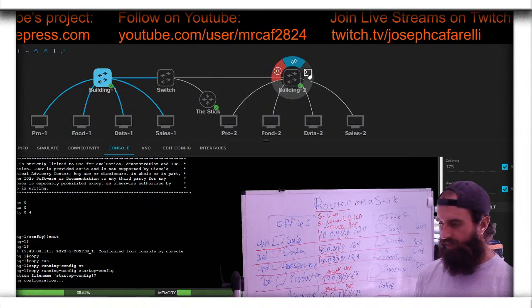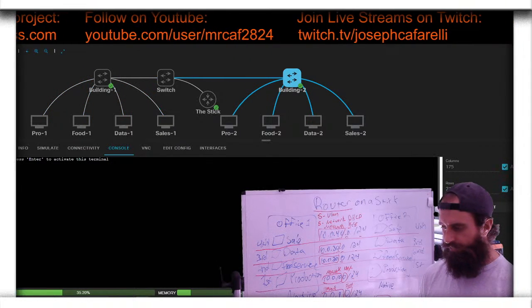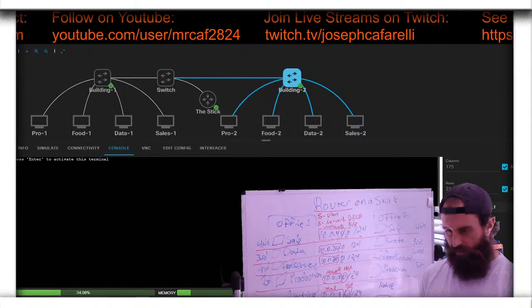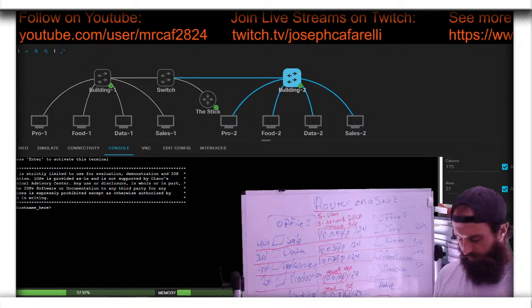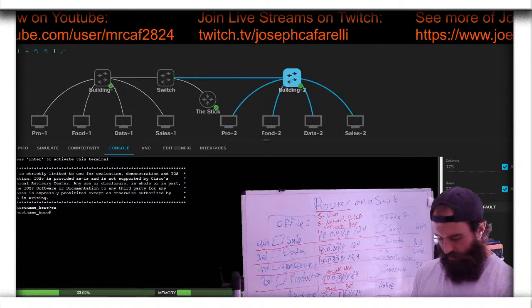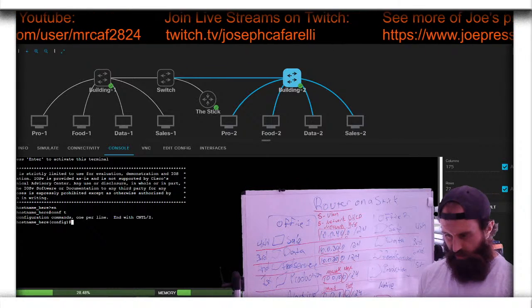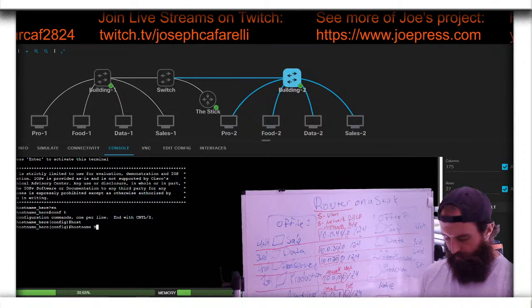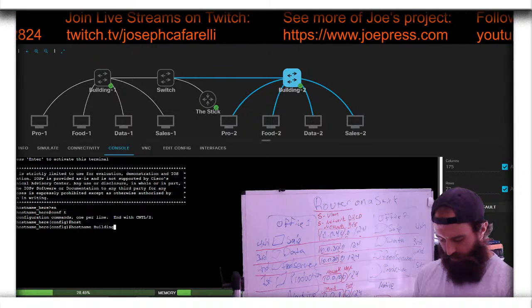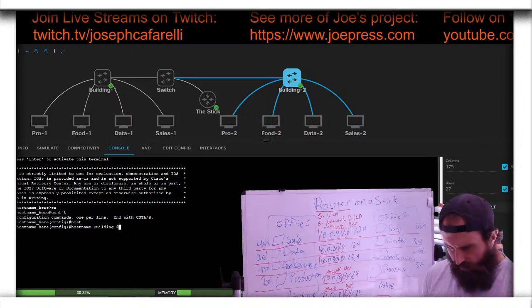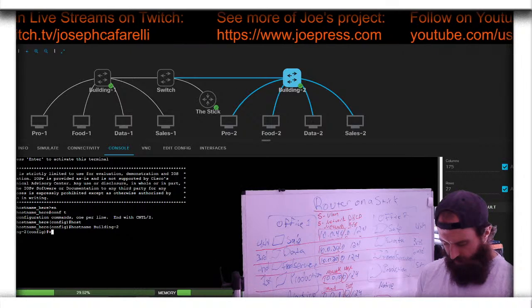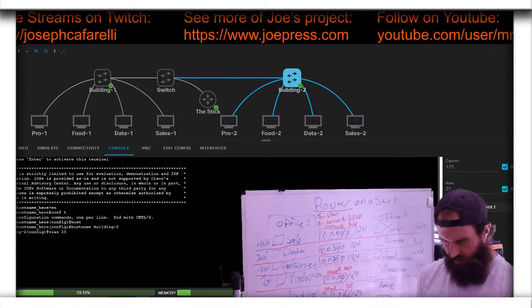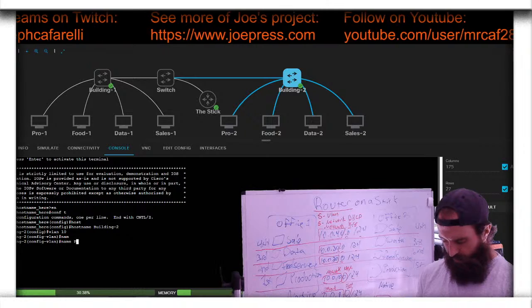It's going to be the same exact configuration over here now. Let me do this real quick. All right, enable, conf t. See how fast I can do this. All right, hostname building-2. All right, we're going to say VLAN 10, name production.